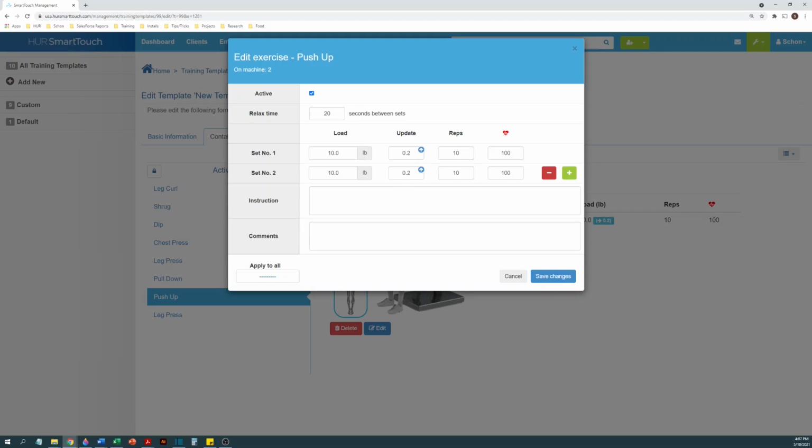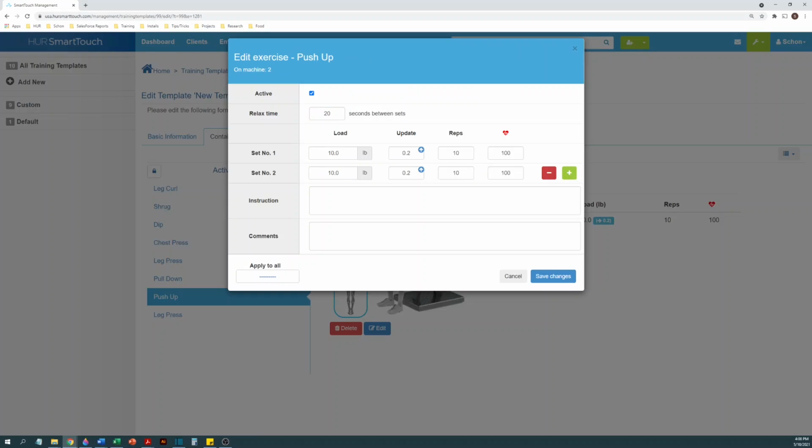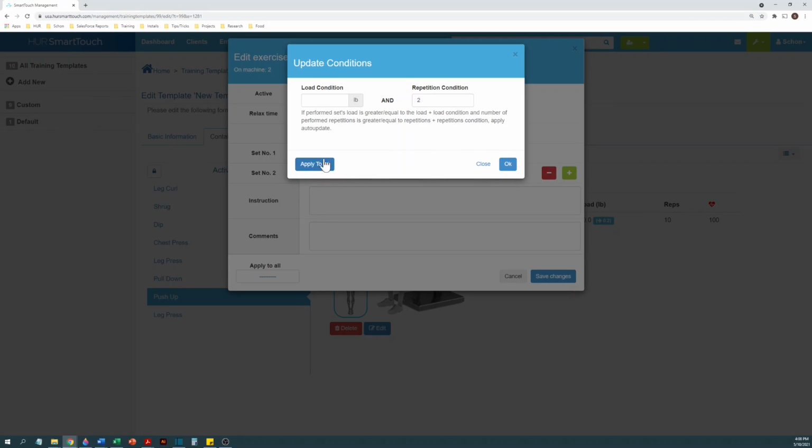The last option is to require both load condition and repetition condition before an automatic update would happen. Most people choose one or the other, not both. You can also apply the auto update changes that you have made here to all activities within your training template by clicking the Apply All button.